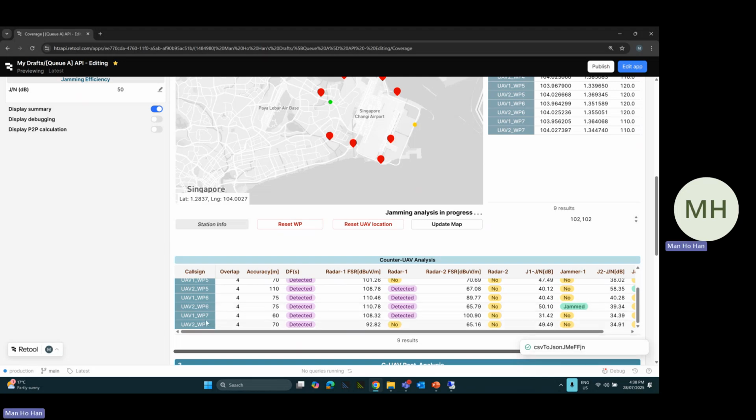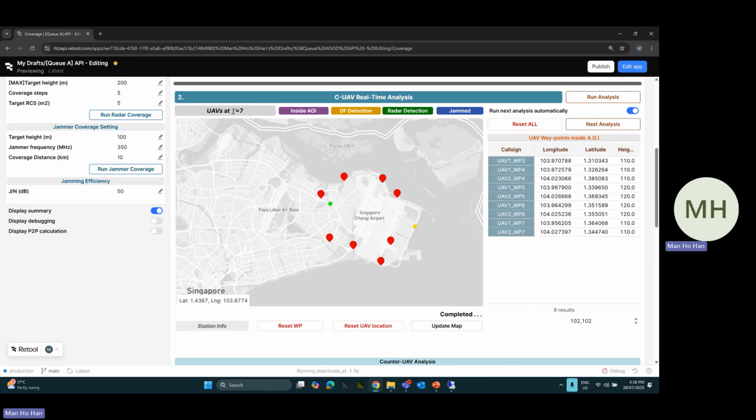All right. So as you can see, it's working on waypoint 7, which would be t equal to 6. Now it's moving to t equal to 7, which is waypoint 8. Okay. So DF detection in progress. Both are detected by DF.